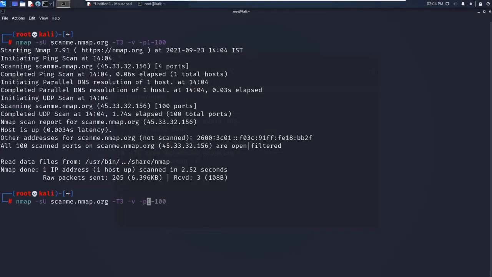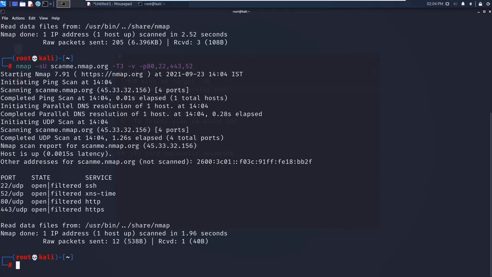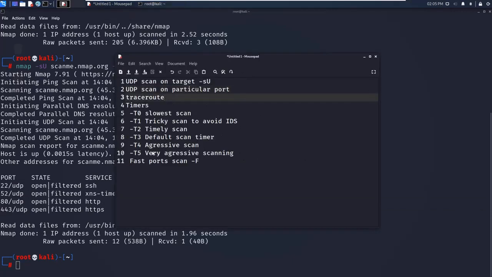So suppose if I want to do a UDP scan on a particular port, I'm just entering -p, and all I have to do is specify the port: -p 80, 22, 443, and let's enter 52 also. Let's give enter. So now it has done a UDP scan on the ports 22, 52 and 80, and also 443. We could see it has done a UDP scan over here. So this is how to do a UDP scan on particular ports.